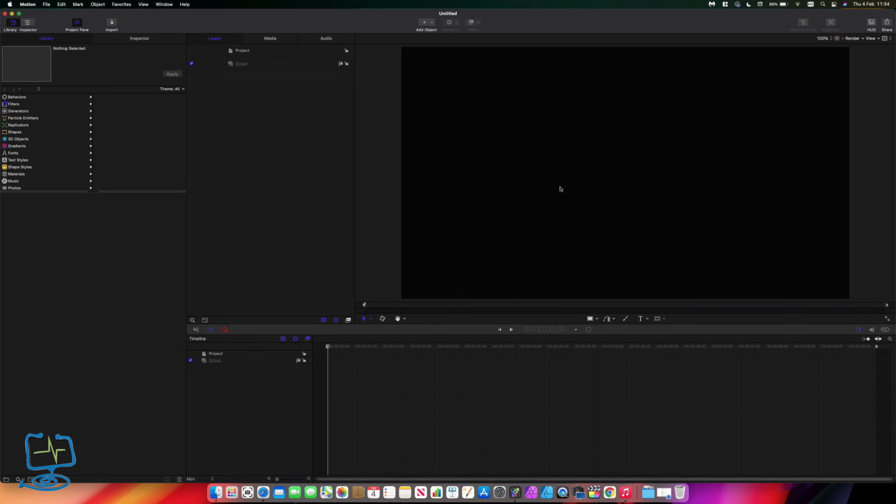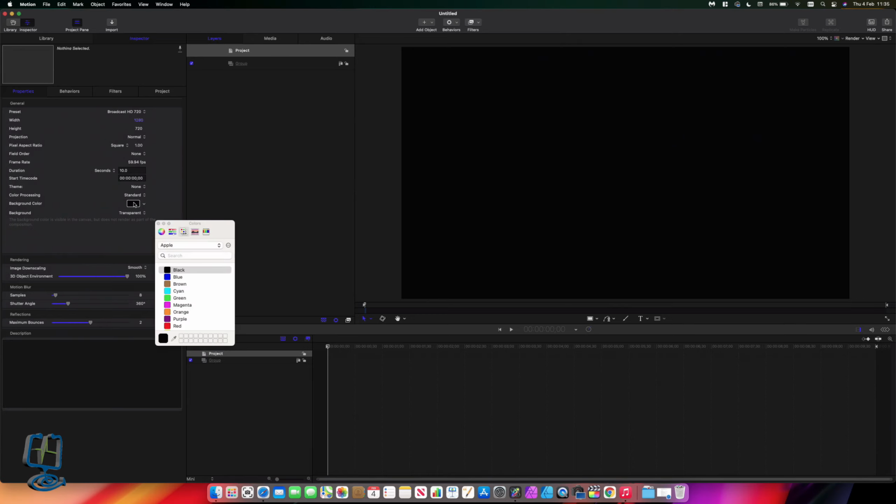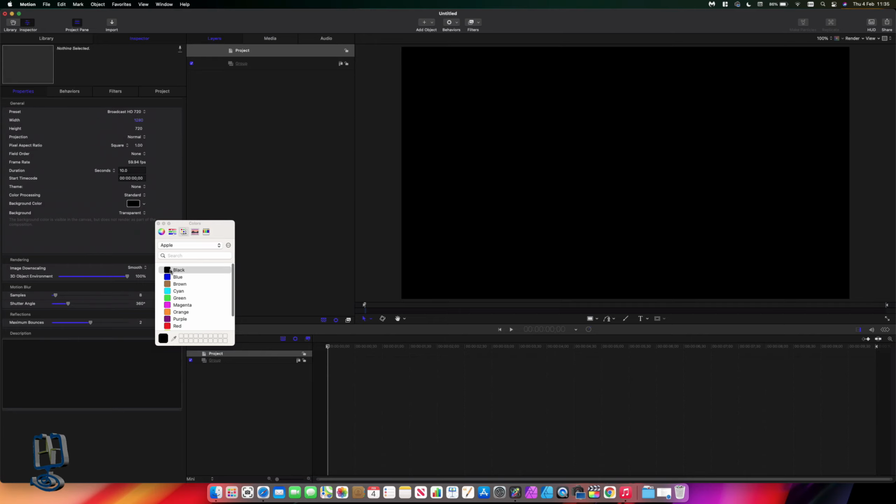Okay, so we're in the window. If you don't like the black background or you want to change some of your project properties, you can just push Command and J, and this will bring up your properties for the project itself. You can see I've got a background color here of black. I could change this to white if I want to, and I might do a bit later on if we want to see the text a bit easier, but I'll leave it on black, which is standard.